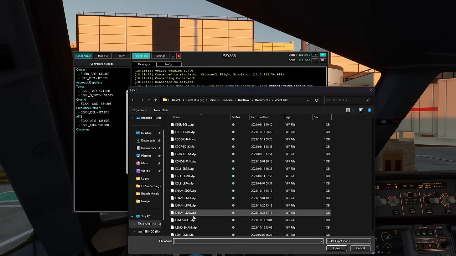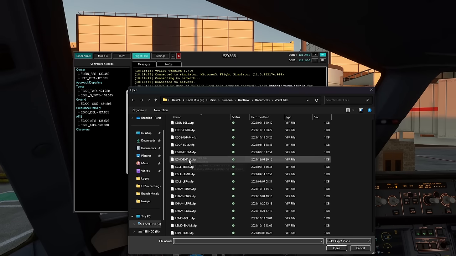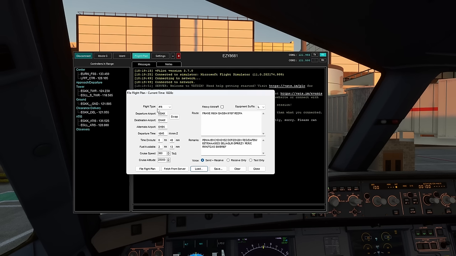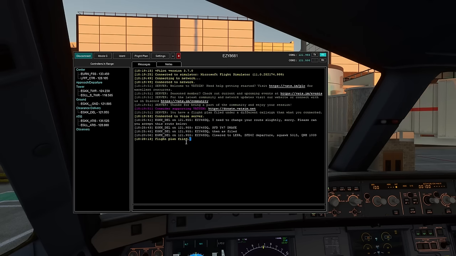We're going to go from Echo Golf Kilo Kilo to Echo Hotel Alpha Mike. Alternate, departure time is fine. Time on route, fuel availability, cruise altitude 230. There's our route there. And then we're going to say file flight plan. And there it says flight plan filed. Now delivery will be able to look at that flight plan, make sure it's valid, and then we will get our clearance when we ask him for it.